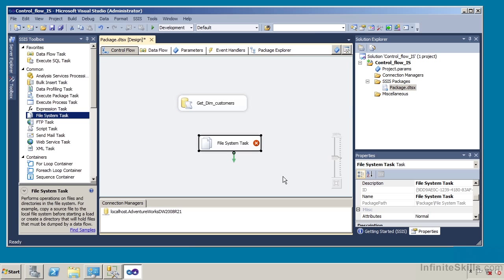But the whole point of this particular course was to introduce you to creating a control flow and bringing it into the design tab of your SQL Server Integration Services packages.